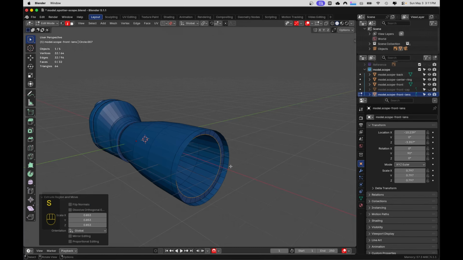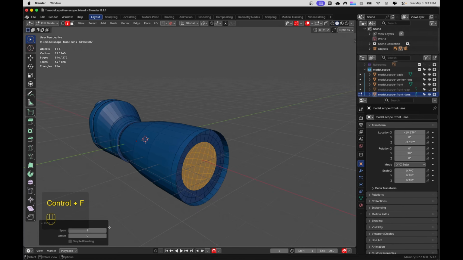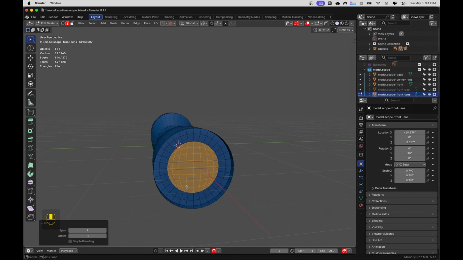All right, so now we're building out the lens. And if you notice, we're doing the same stuff over and over again.